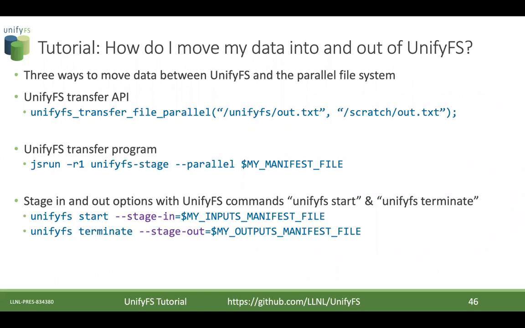So for subfiles, I don't know how subfiles are represented. This is HDF5, right? I think anything that HDF5 does should work.